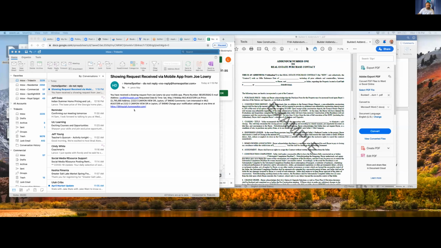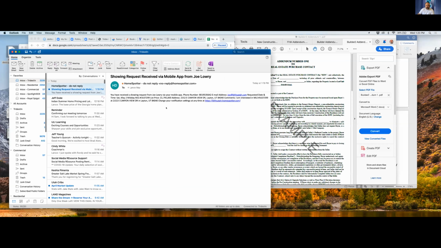So it's right here. This is what you get as an agent when someone uses your app, okay? You see this? The showing request was via mobile app from my name, Joe Lowry, right? And it says you've received a showing request from Joe Lowry via your mobile app. Here's my phone number. Here's my email. I'm asking for Saturday, May 2nd, midday, and it gives Lance the MLS number, the list address, all those things, and allows him to go back and email me straight out of the app, or he can go ahead and give me a call, whatever it is that we want. And I'm going to show you in a second the two-way messaging features from the app.